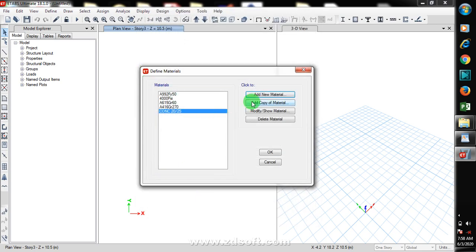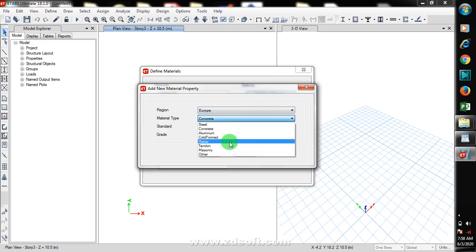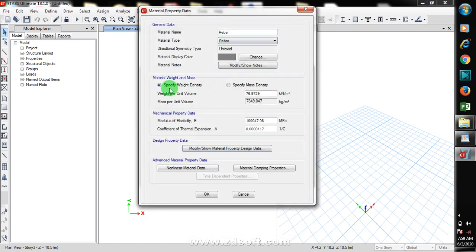So I'm going to click on OK. I'm going to add another new material. This material now is going to be my reinforcement bar. Okay, rebar is actually reinforcement bar. It's just like a short application from that reinforcement bars. Okay, I'm going to click on OK.